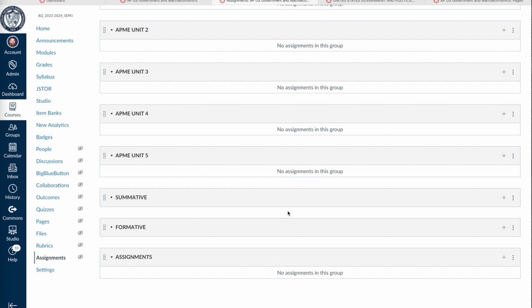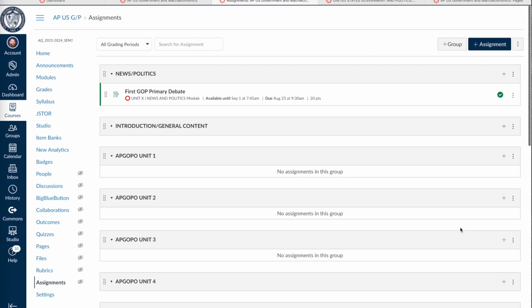Now, the first thing we need to do is make sure that there are no percentages next to these categories. That means your grade book is still set to weigh grades. It's not on a point system. So we need to remove that. We need to shift to a point system.